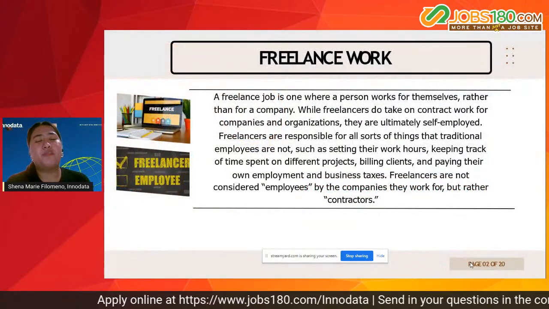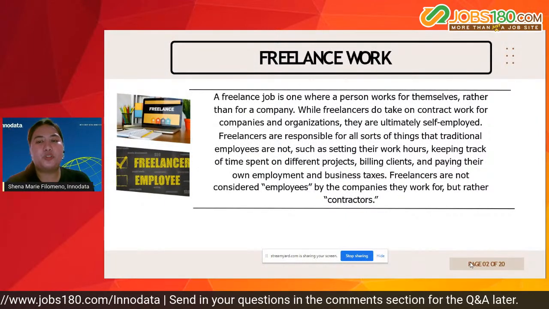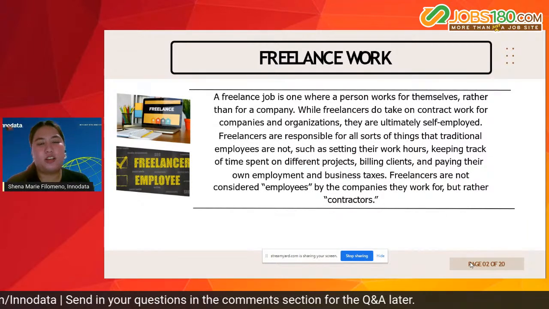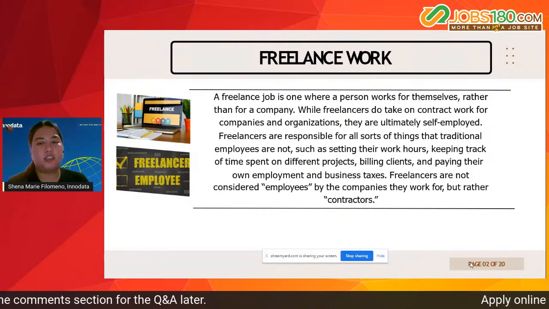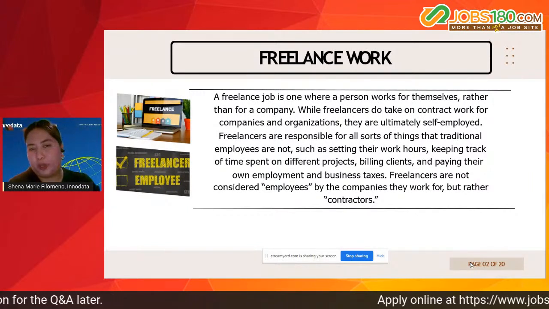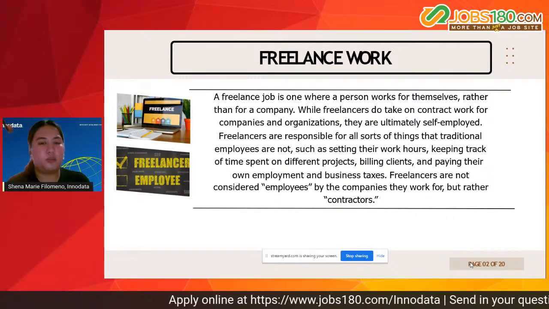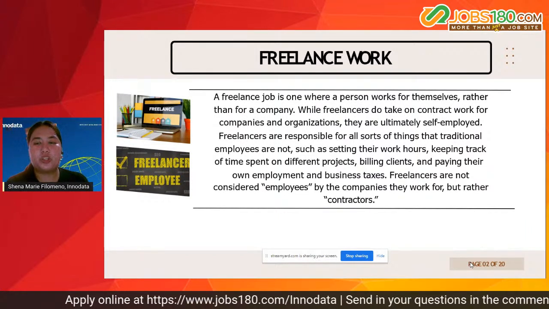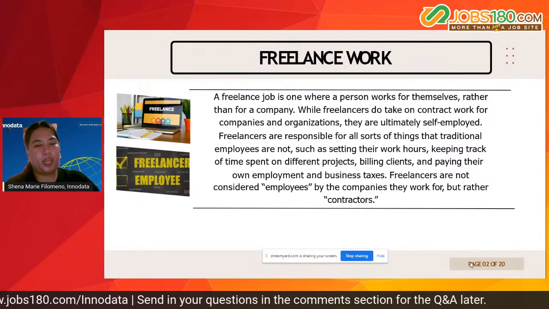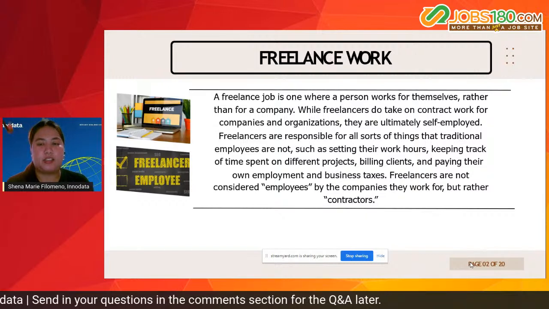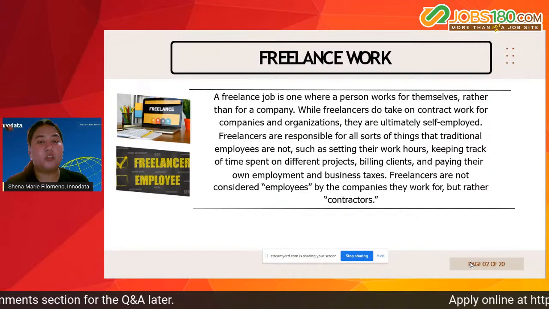So let's define first, ano nga ba si freelance work. This is a job where a person works for themselves rather than a company. While freelancers do take on contract work for companies and organizations, they are ultimately self-employed. Freelancers are responsible for all sorts of things that traditional employees are not, such as setting their work hours, keeping track of their time spent on different projects, billing clients, and paying their own employment and business taxes. Freelancers are not considered employees by the companies they work for, but rather contractors.